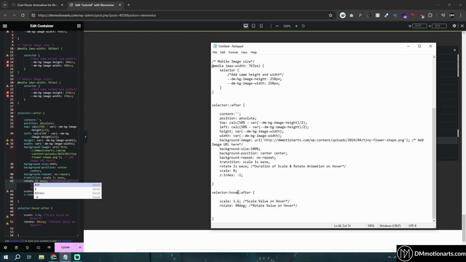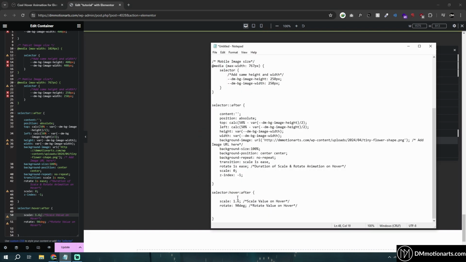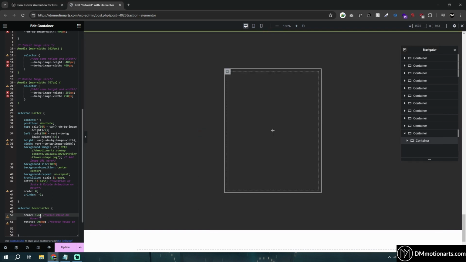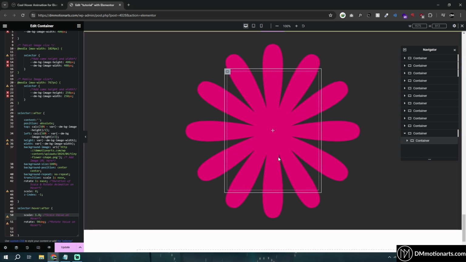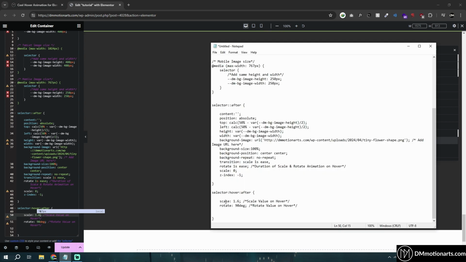Then we got on hover, what it needs to do. So on hover it just needs to scale. How much it needs to scale, I've added 1.6. If you want more, you could increase the value. If you want less, you could decrease the value. And then where it should rotate, so it rotates from 0 degrees to 90 degrees like this.